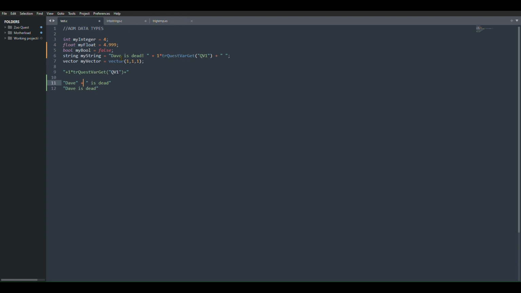Essentially the same thing's happening here. We are finishing our string with quotation marks. We are telling Age of Mythology we want to add something to it. We're adding an integer, and we're adding the integer of our quest-var. After that, we add another plus sign to tell it that we're still adding something, and then another quotation mark.